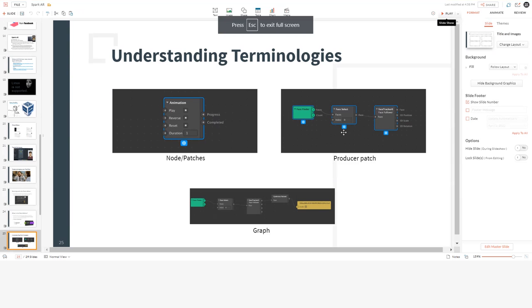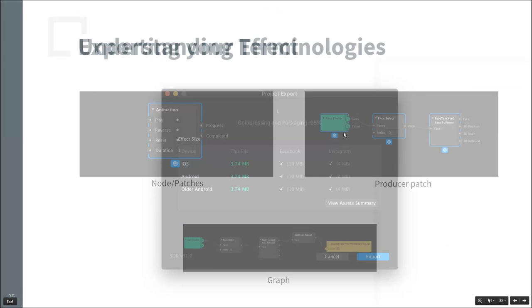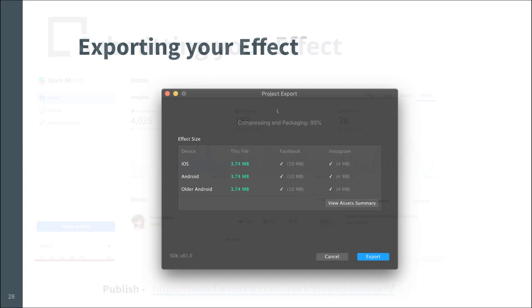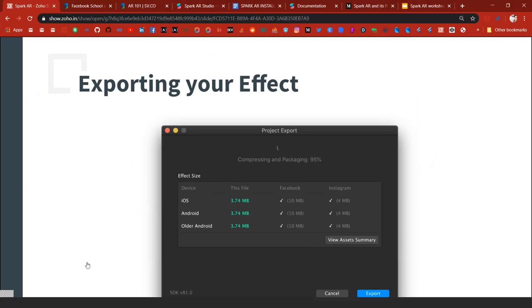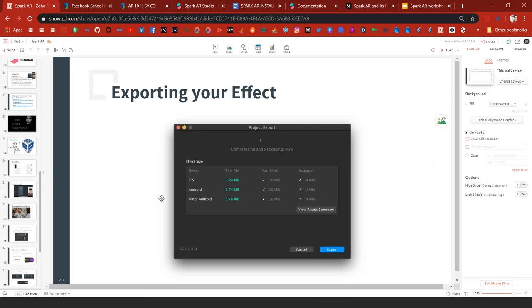The patch editor, we have learned a bit about the patch editor. Now let's see how we can upload the filter. We can upload it by simply exporting it to Instagram or Facebook. That is very simple. I'll be showing it, but there are certain conditions before uploading or exporting it to publish the filter.